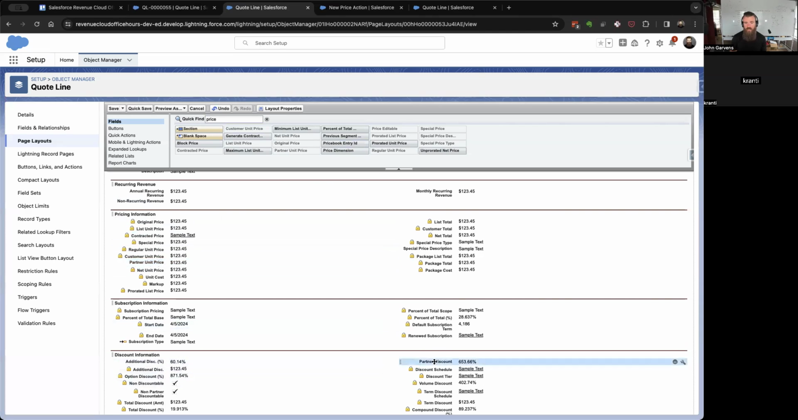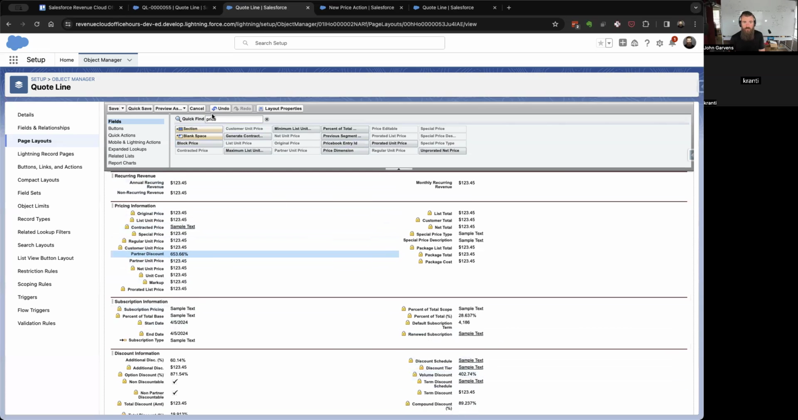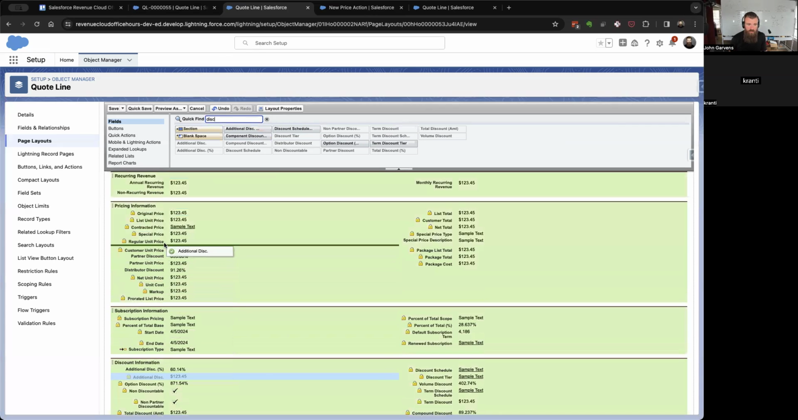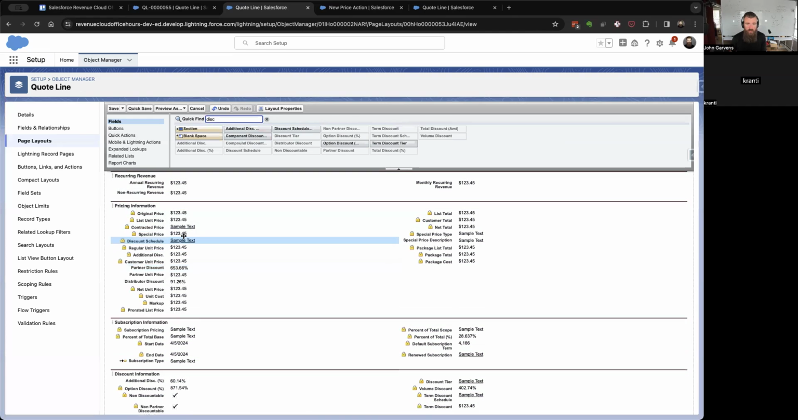If you're so inclined, I like to add those in here as well. So I'll throw my discount. Where's my distributor discount? My distributor discount, that goes here. My additional discount, what's this one? That's the amount, that's the percent. Here's my additional discount. I'll pull that in here. You can pull in more of those if you want. You can pull your discount schedule up underneath here. There is an article in the community as well about which discount schedules are applied first.